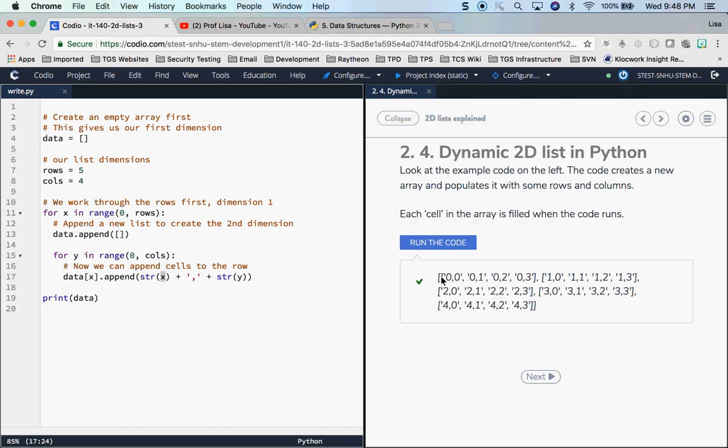So when I look here, it prints that's my first row: 0,0, 0,1, 0,2, 0,3. So it's the row that begins with 0. And then the next row begins with 1: 1,0, 1,1, 1,2, 1,3. And it'll go on like that until I have 5 rows.